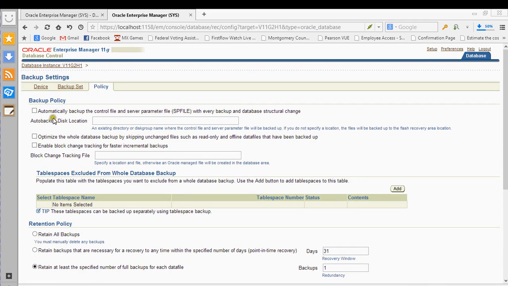So here we probably do, you want to back up control file, so command file, yes. So this is really important. So what you can do here, you can actually optimize the backup by just capturing files.